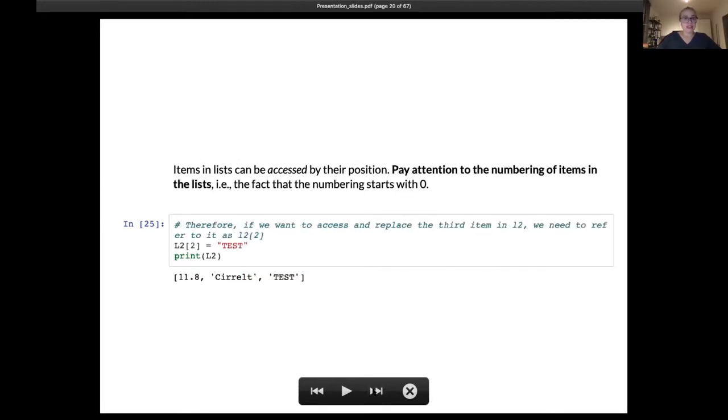Items in lists can be accessed by their position. So here again, you need to pay attention to the numbering of items in the list, which is the fact that numbering starts with 0. So for example, if we want to access and replace the third item in list number 2, we need to refer to it as list number 2, index 2. So instead of the integer number, we will put in a string, test, on the third place.